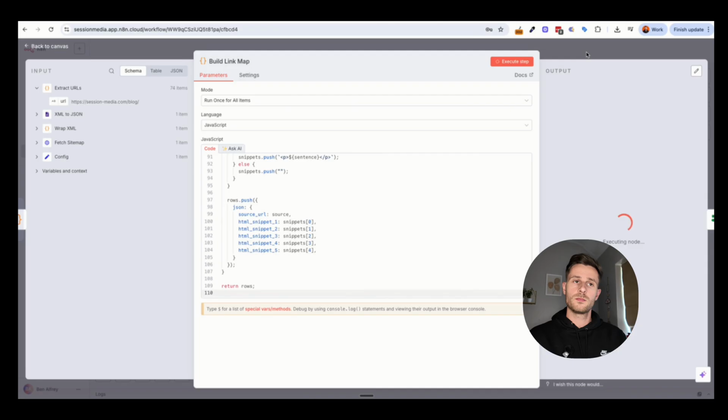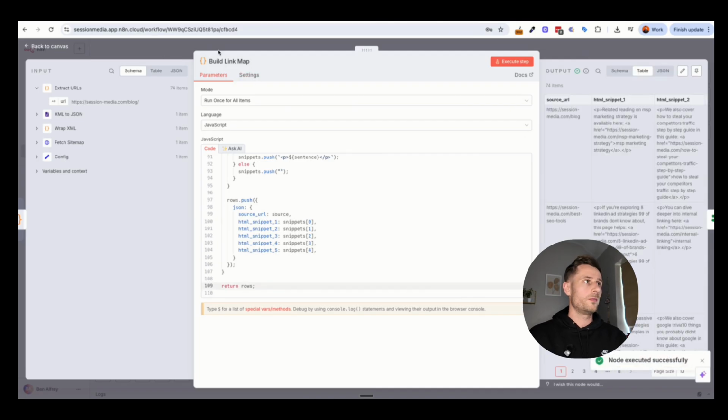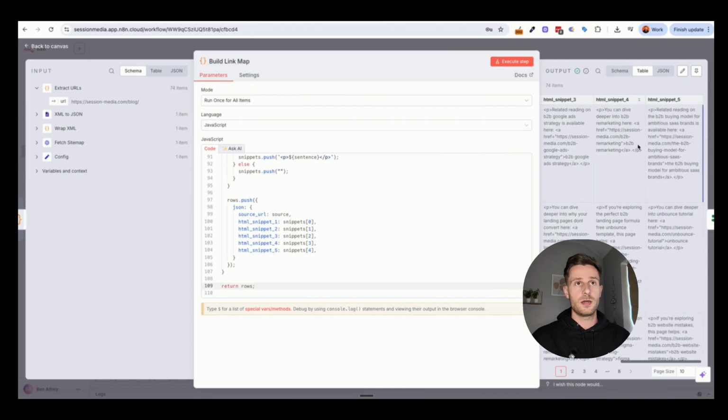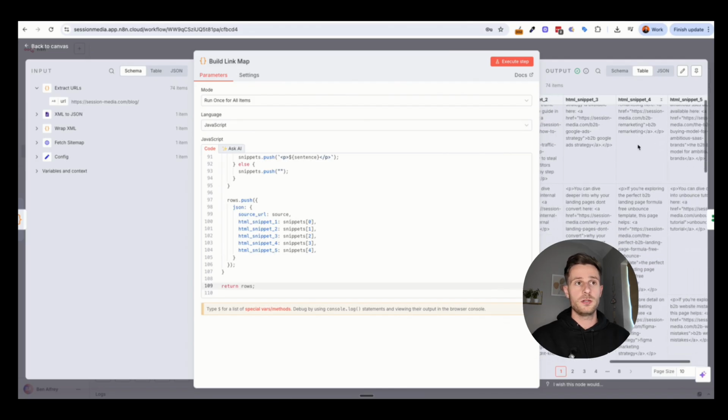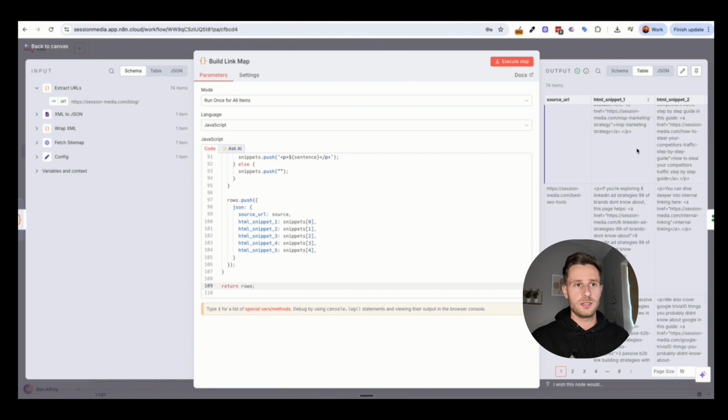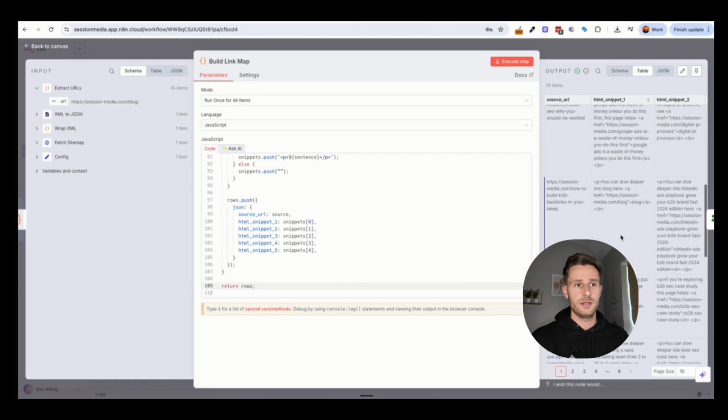Amazing. So we've got a fix from GPT-5, and this has actually done it first time. So we've got the source URL. It's then given us an HTML snippet with the link. It looks like it's given us all 5 columns. So we can already see that this is starting to come together, which is really, really great.